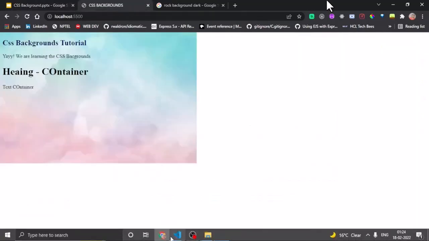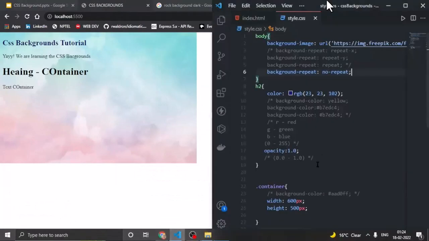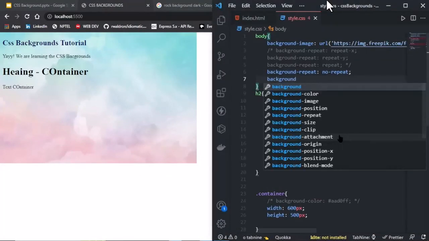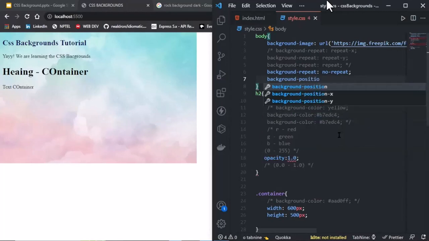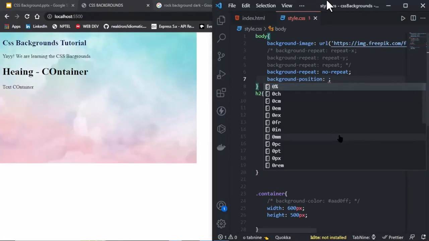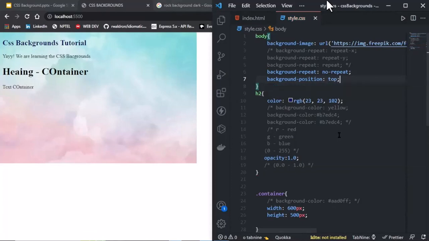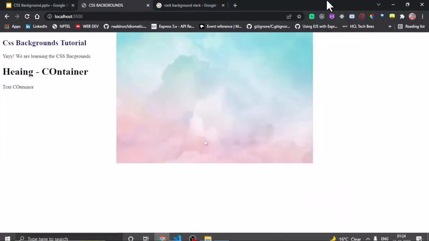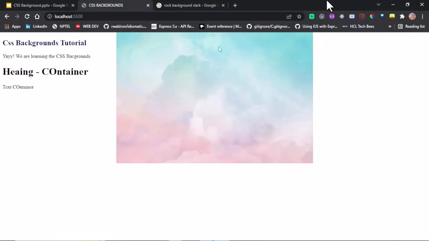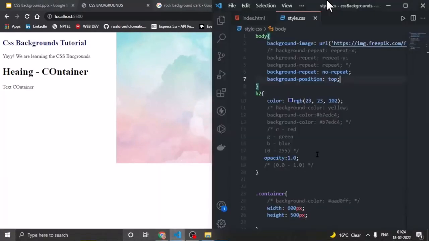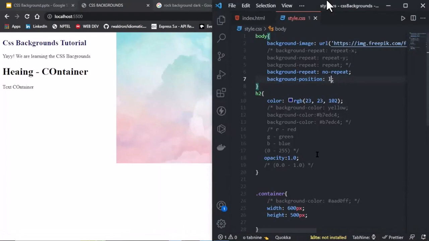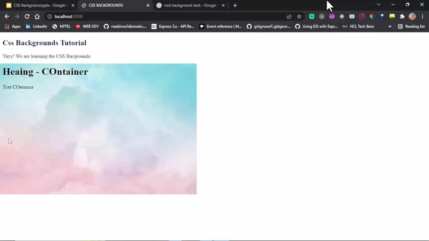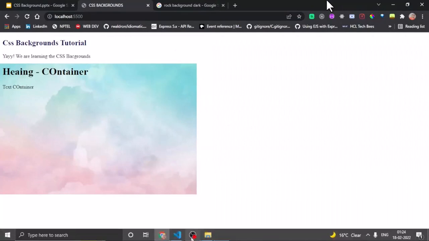So let's have something. So if I write background and if I write position and if I write top, so as you can see it is not on the top but in the center. तो ये सेंटर से लेगा, सेंटर के हिसाब से ये अपना वो चीज चूज करेगा. So let us suppose if I write left, तो यू कैन सी ये लेफ्ट में है लेकिन ये सेंटर के एक्सिस पे है.